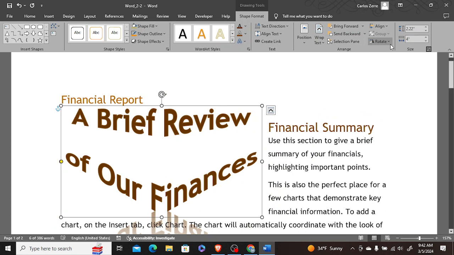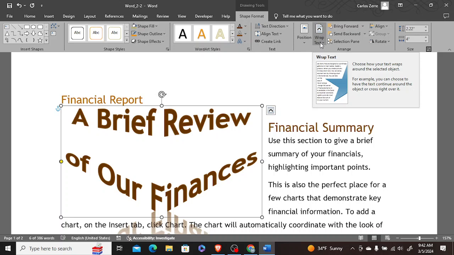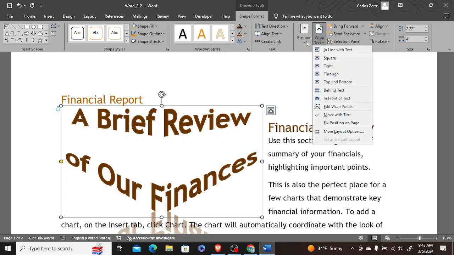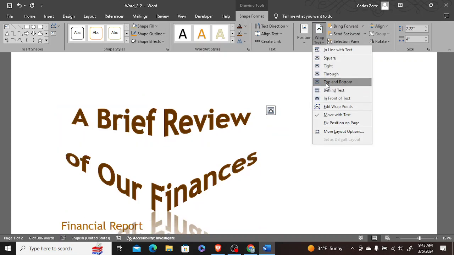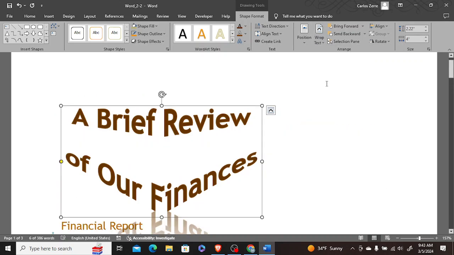And next, set the text wrapping to top and bottom. You guys remember where to set the text wrapping? Wrap. The wrap text. It should be top and bottom. And then center the word art object on the page between the title and the financial summary heading.